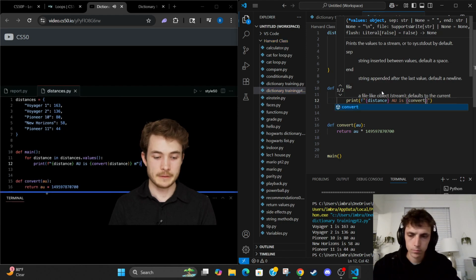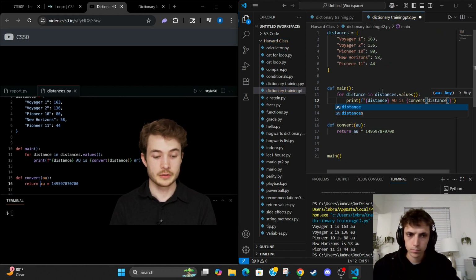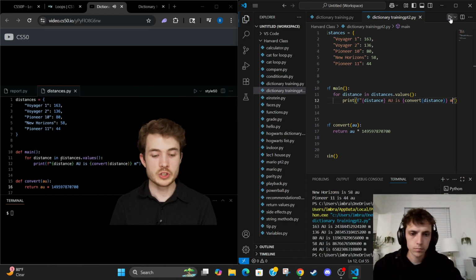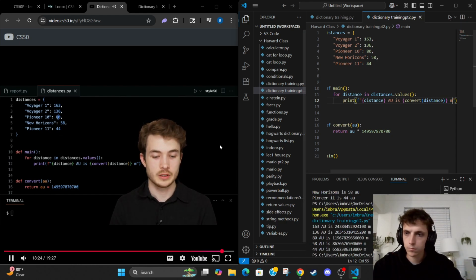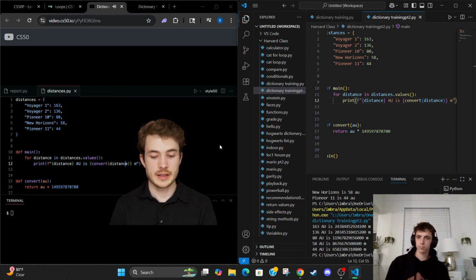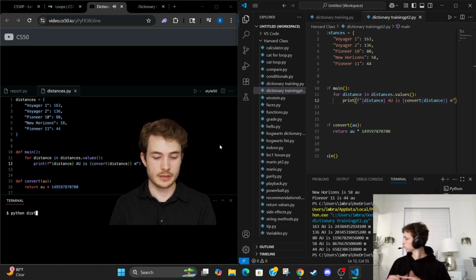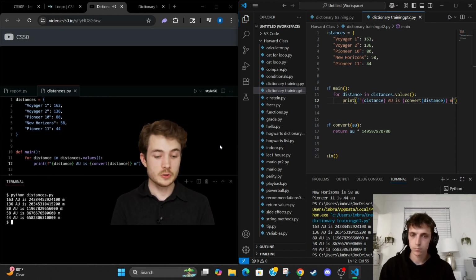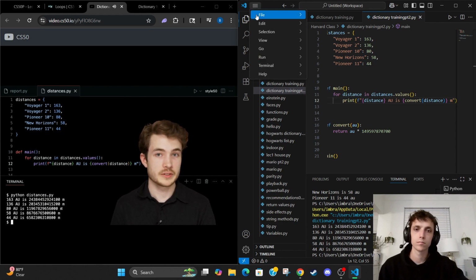So to be clear here, a function called convert takes a single amount of AU and converts it to meters. Then, in main, we go through each value in our dictionary's values, and then we'll convert that distance to meters and also print out the distance in AU. So I'll go ahead here and I'll run python distances.py, and now we'll hopefully see down below all of these distances in AU now in meters.